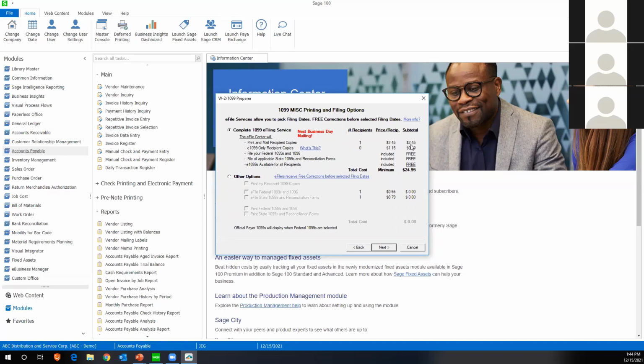That's basically the cost. So that's how you can figure it, and it'll tell you here what your total cost is going to be. There's a minimum of $24.95. That's why we're paying $24.95. But if we had, say, 20 of those, it'd be roughly $49, give or take.